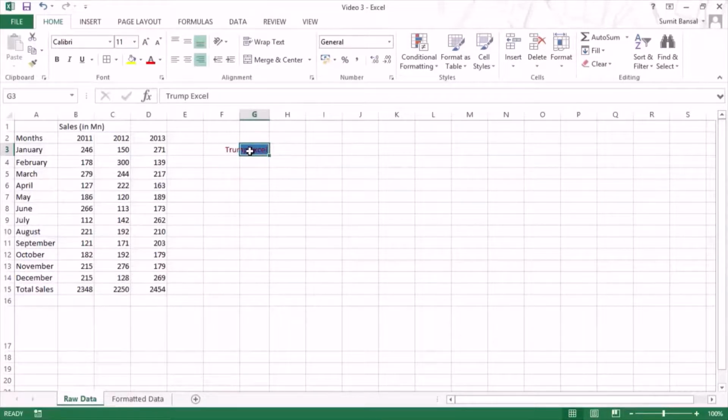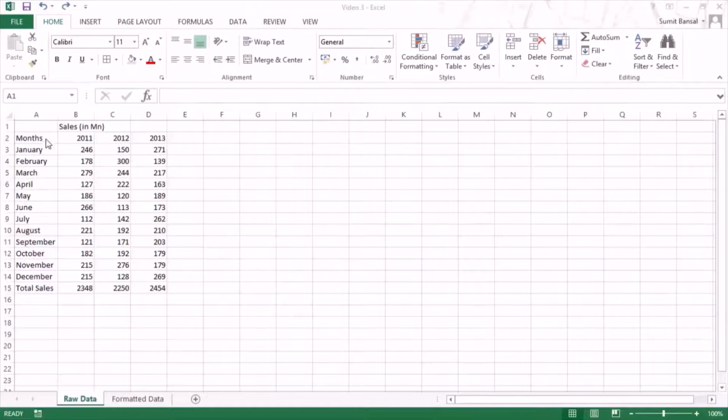So you can create your own styles if you feel the need to be really quick while formatting, and you can just select this entire data set and apply that formatting. Now let me clear this again by going to clear all. Now let me show you how to format this data set by using all the options that we just saw in this video. So the first step is to give a border to this data set.